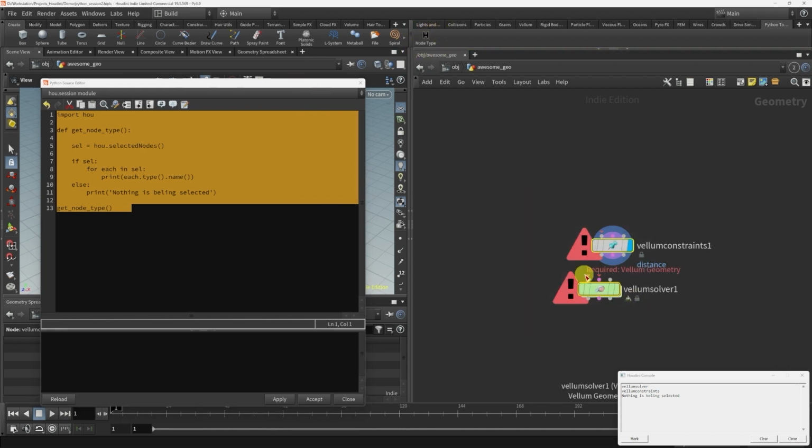Let's select the nodes in the network view and press the button. You can see that the node type name is being printed. If we select nothing and press the button, it will say nothing is being selected. So now you have this snippet of code available to you at all time on the shelf. Even if you close the Houdini scene, when you reopen, this shelf will be available to you. So that's good.